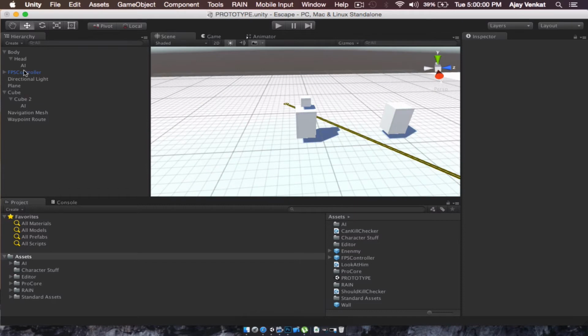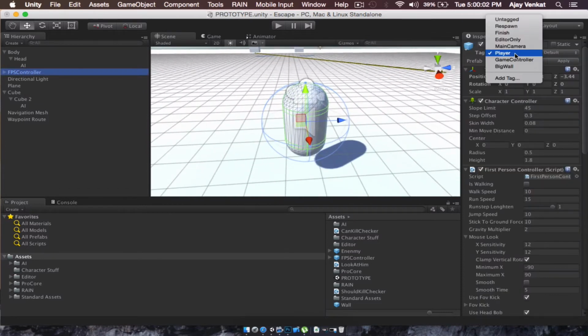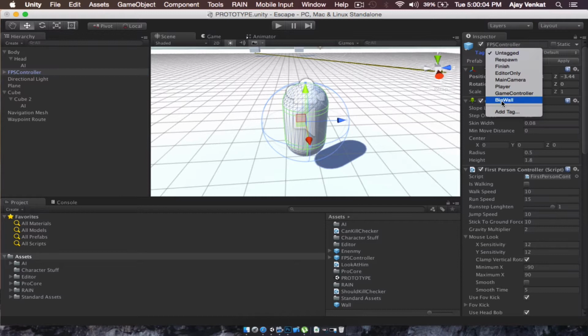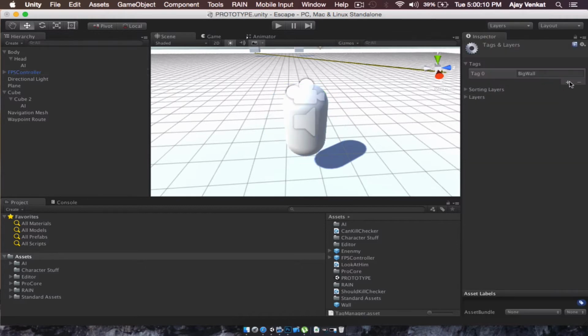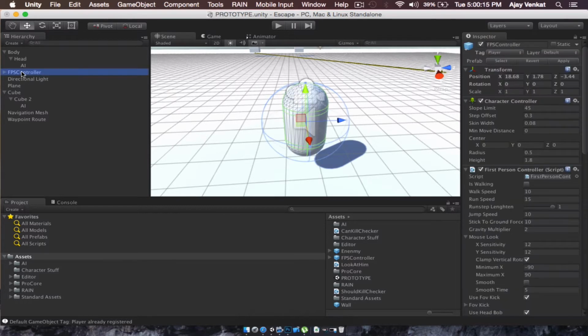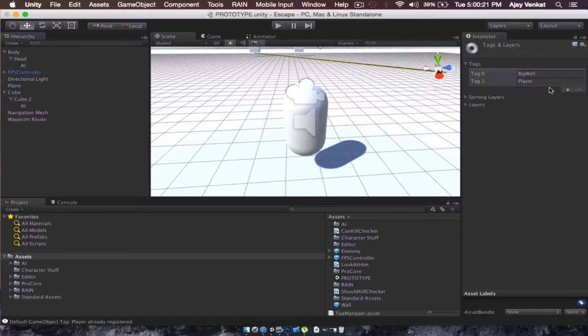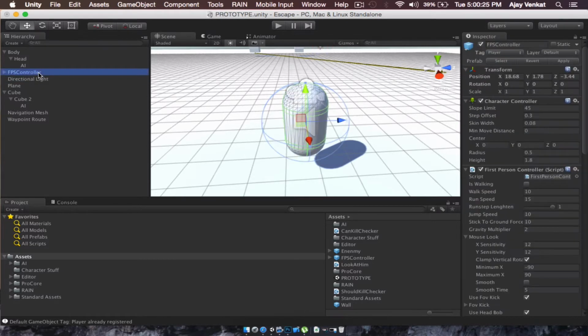Now another tag that we have to do is click on the FPS controller. It's on untagged right now. Click on player. It should be predefined. If not, go into add tag, plus, and player. Go back here and click on player. But since I already have it, I'm just gonna go here and delete it because it might cause errors. So now we have tagged both of them.